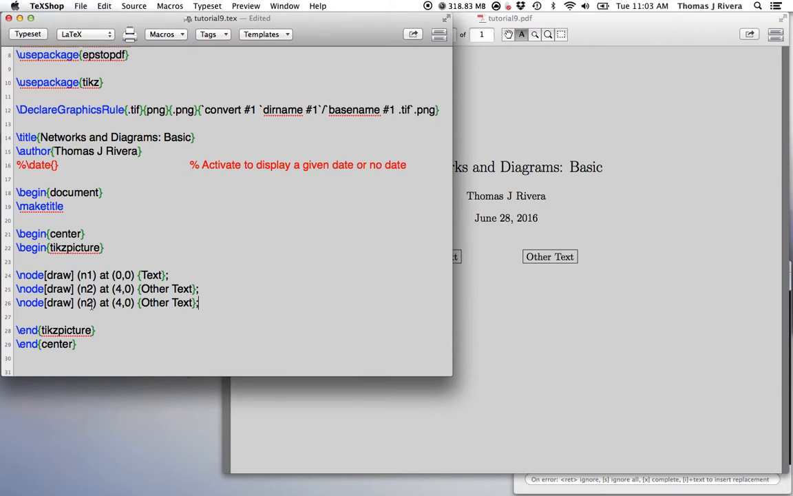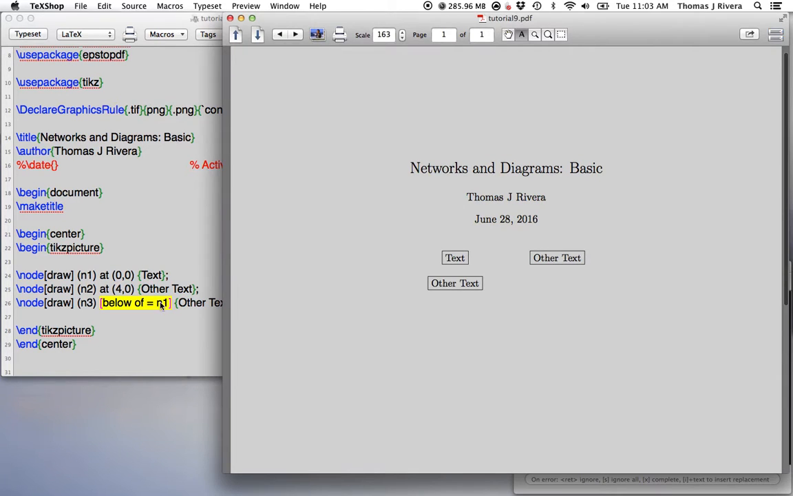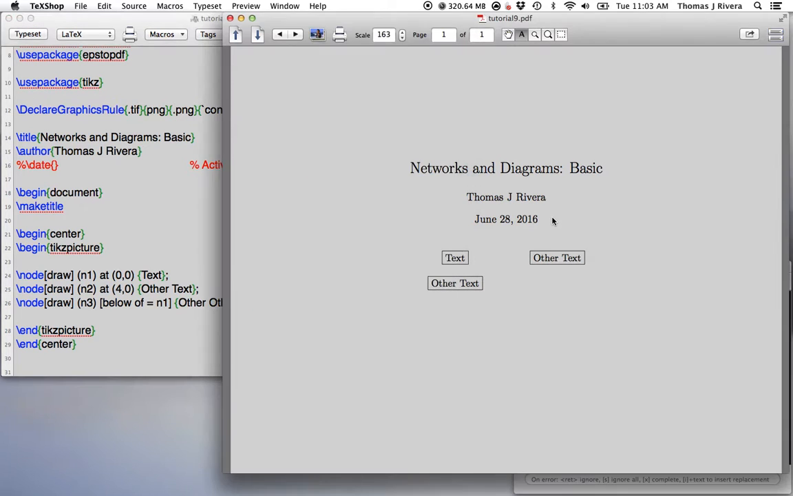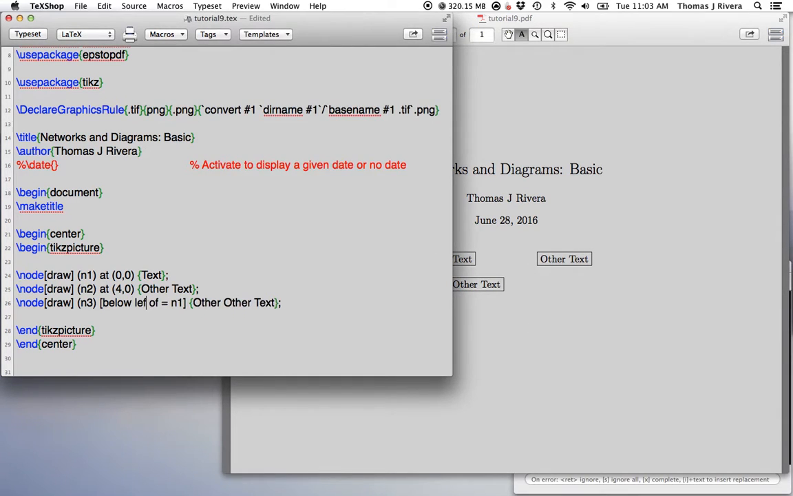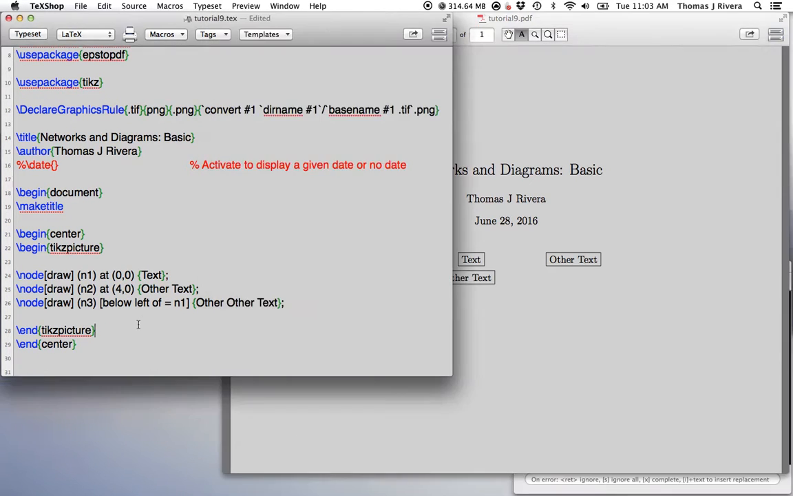Okay, so for example, we can do N3, but instead of specifying the coordinates, we can specify that we want it to be below node N1, okay? So you see, this is what we get. Okay, so now you can do below, you can do below left. Okay, so you have all these sorts of features.